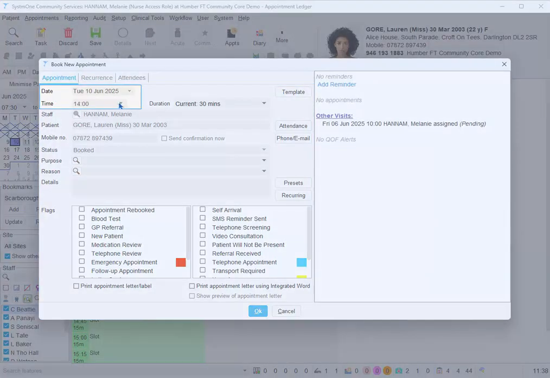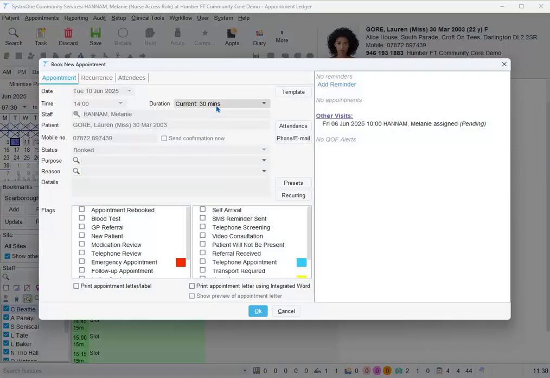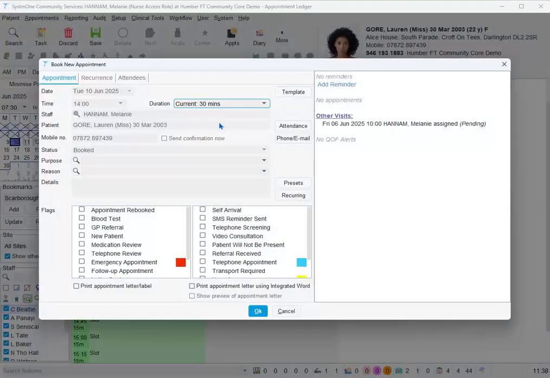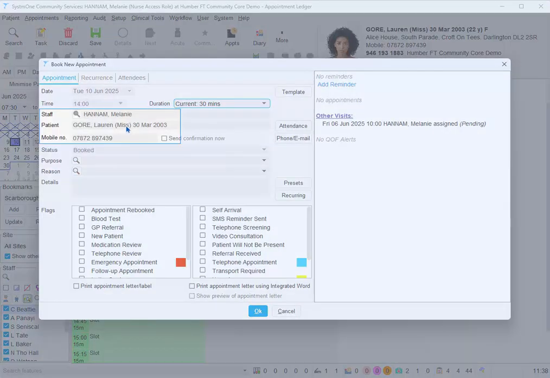So we have got the date and the time already added. We have the duration of 30 minutes. If there are additional slots that are available after this appointment, we are able to extend the end of the appointment to make it a longer appointment, make it 60 minutes, 90 minutes, etc., depending on how many free slots there are after this appointment. We can see it's with Melanie Hannum, we can see the patient's name and the patient's mobile telephone number.